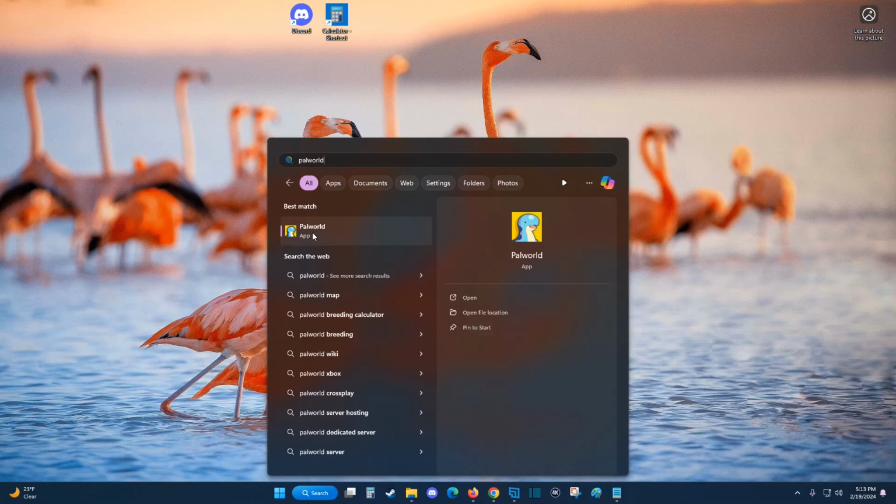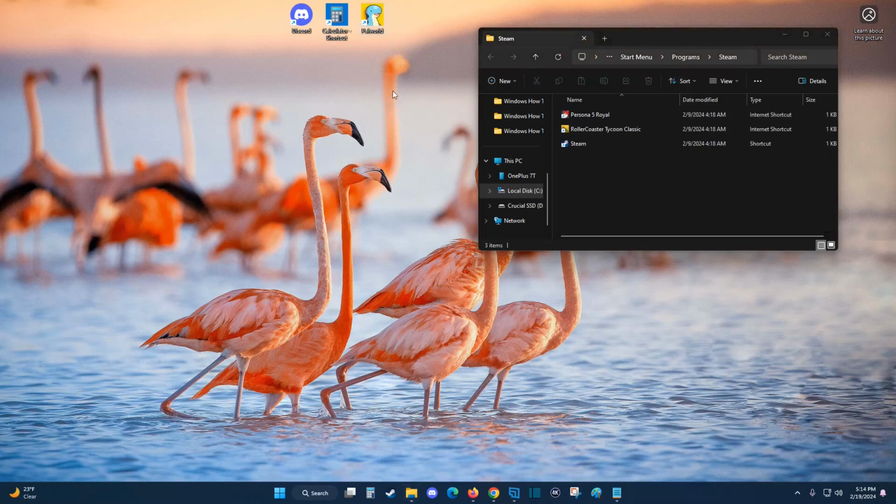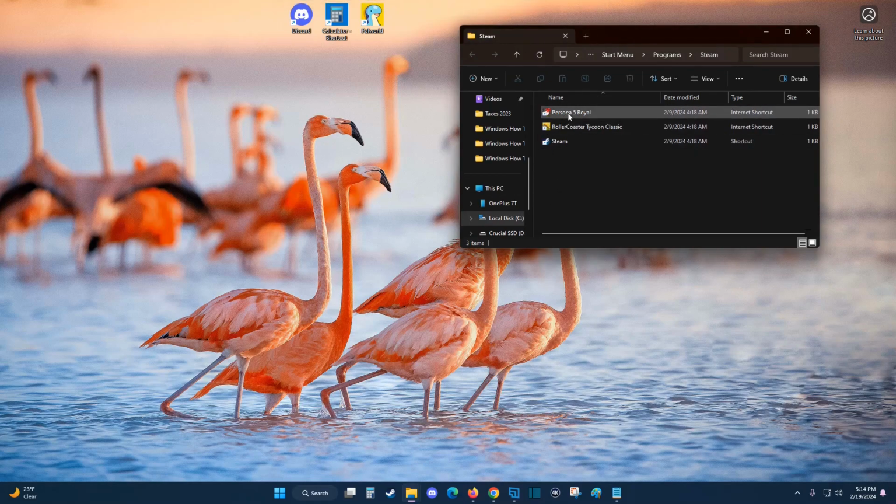What I can do is right click on that and I can open up the file location. And then in the file location, you can take that file or app or whatever it is that you searched for and you can just drag and drop it onto your desktop and it will create a desktop icon shortcut for it. And you can do this with more than just apps. You could drag and drop a folder, a file, whatever you're looking to do. If you have it open in File Explorer, it's just as simple as dragging and dropping it over onto your desktop.